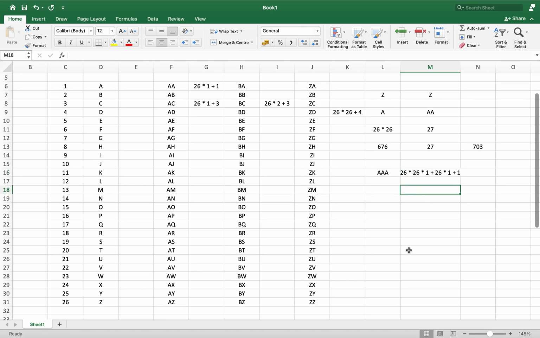So it will be 26 to the power of 2 multiplied by 1, which is the column number of the column title A, plus 26 to the power of 1 multiplied by 1, which is the column number of the column title A, plus 1. Okay, so this is how AAA can be rewritten. This same formula is what we are going to implement in a Java program.